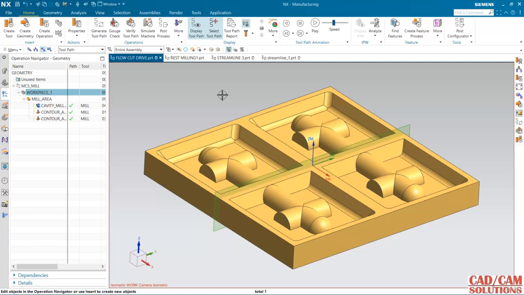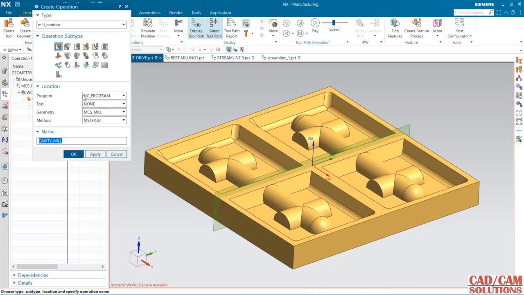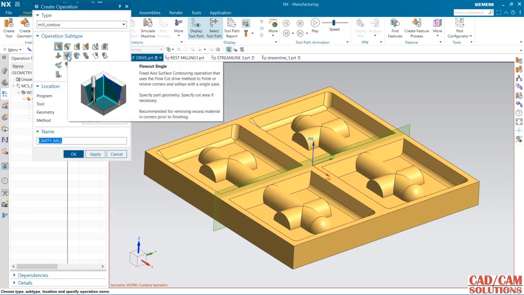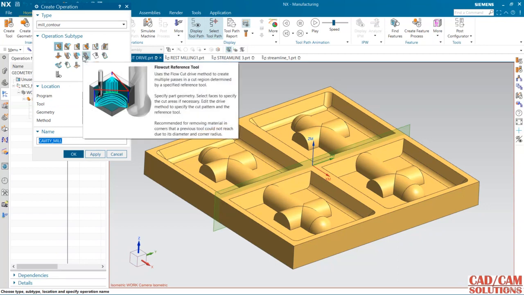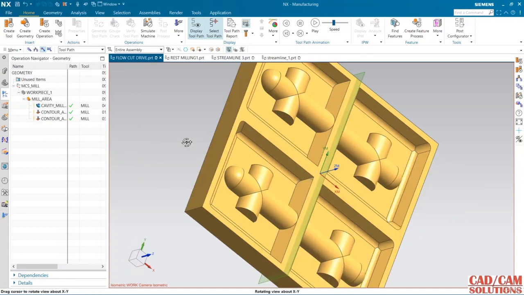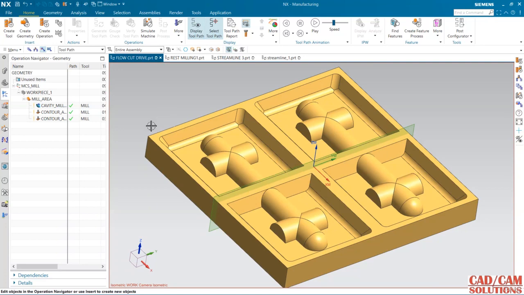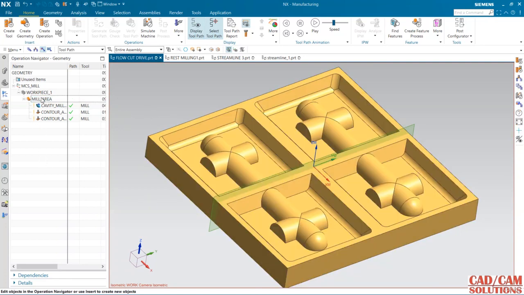Hello friends, in this lecture we will see some more options from the mill contour, and here we have three options: flow cut single, flow cut multiple and flow cut reference tool. We will see all three options in this example, and I have this kind of geometry and I have used mill area, so I'm going to tell you how to create this mill area.